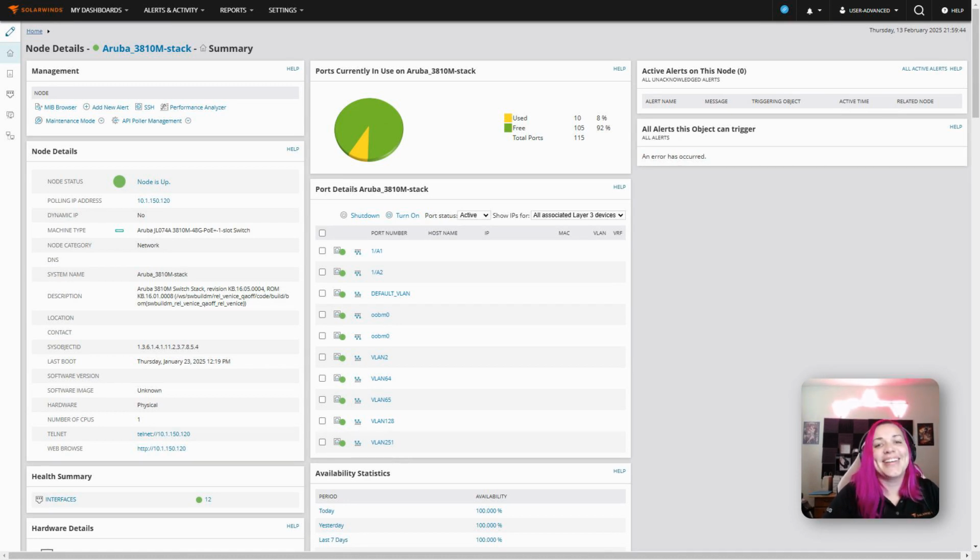We've also added additional wireless network support in Ruckus Smart Zone Wireless and Extreme Networks. So let's dive into some of what we can see in the online demo.